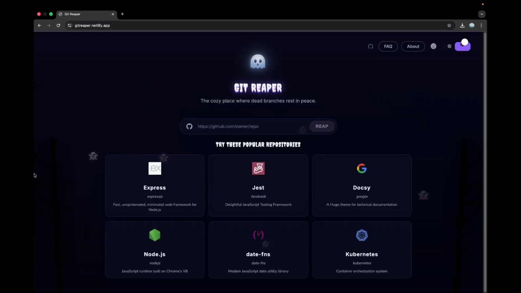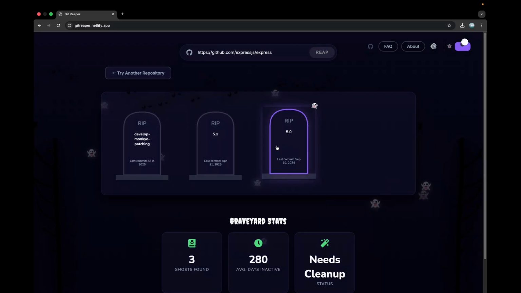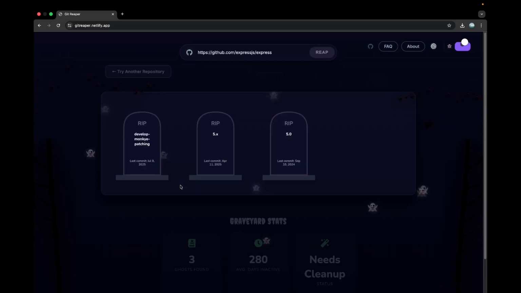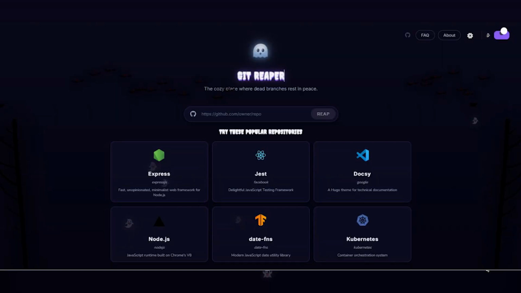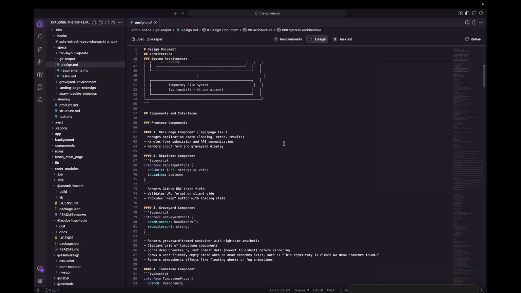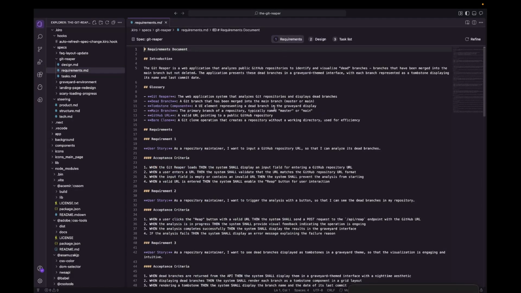I wanted the UI to be highly distinctive, using a graveyard theme with animations, making the normally boring task of maintenance memorable and engaging. To conclude, Git Reaper solves a universal developer problem, repository clutter, with a unique UI and a high-performance backend architecture focusing on API efficiency and real-time user feedback.